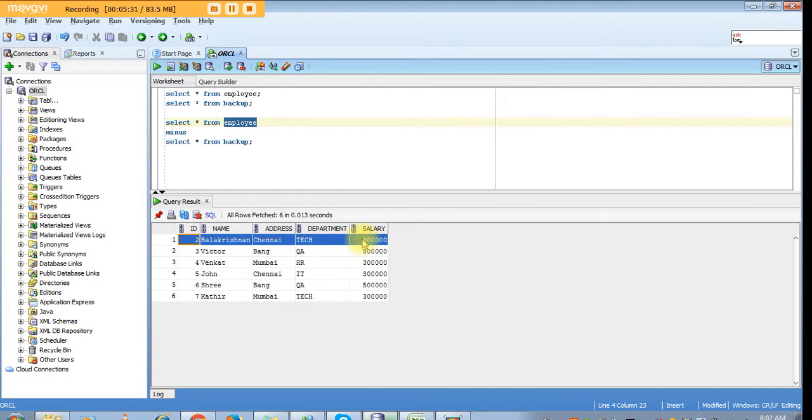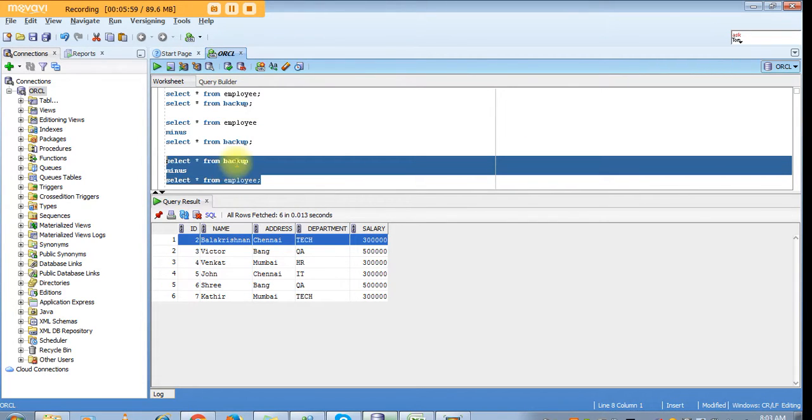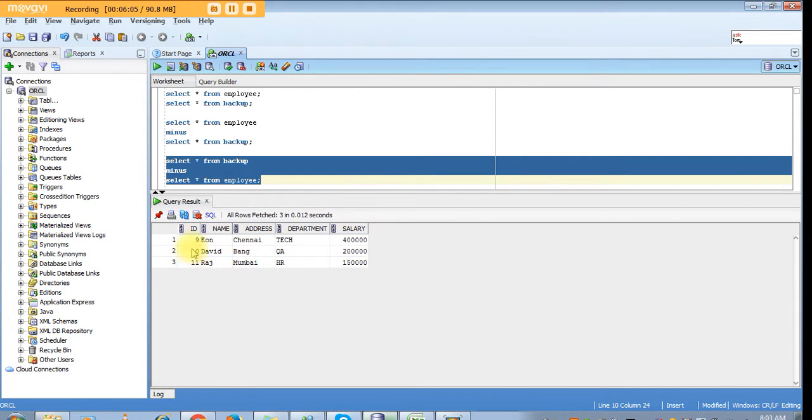In the same way, I want to see the records which are available in the backup table but do not exist in the employee table. For that, we just copy and paste this query, with minus backup. In this case, it sets the backup table as the base one, and here you can see 3 records should be there. These 3 records do not exist in the employee table.